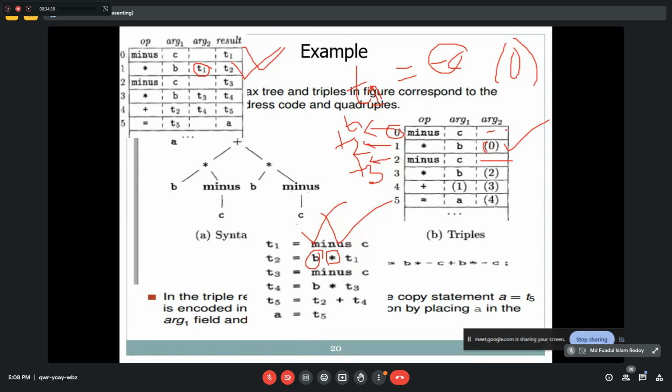So this one done, this one done, this one done. Now which one? This one. The operator is the same as before, into, then argument 1 is B, and T3. We cannot use T3. So T3 is memory location 2. So we write memory location 2. So this is actually T4.